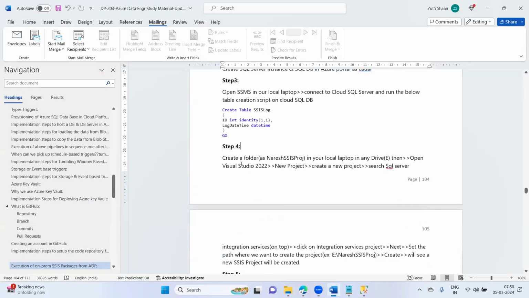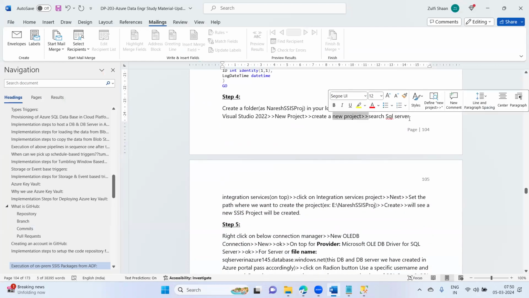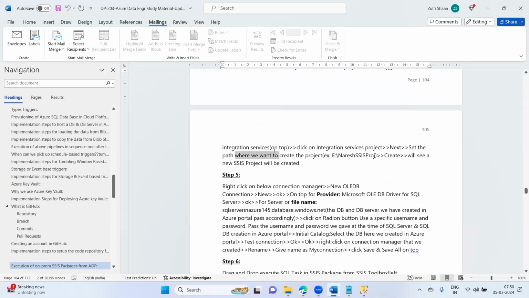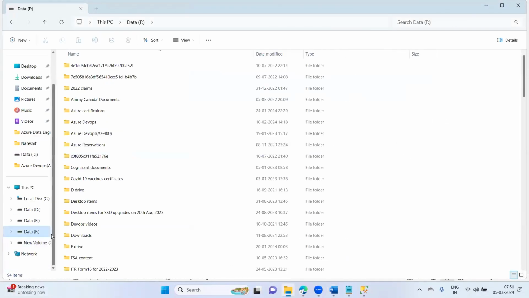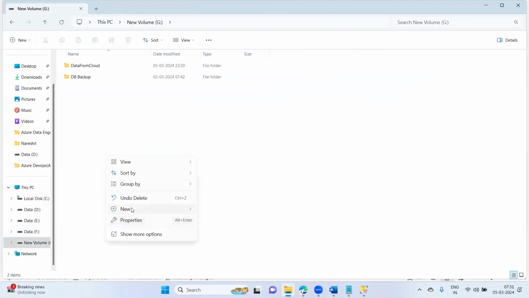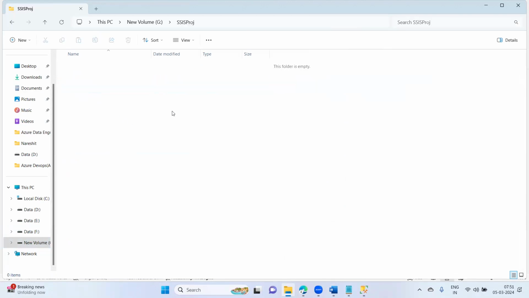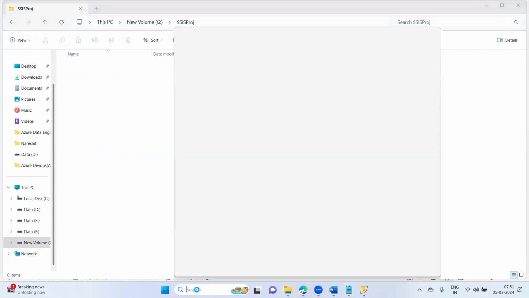What I'll do next, create a folder with this name in your local laptop in any drive. Then open Visual Studio, new project, create a new project, search for SQL Server Integration Services Project. Okay, we are creating a new project in our laptop. So what I'll do here, I'll go to G drive. I'll create a new SSIS project folder. Okay, SSIS project. And then I'll open the Visual Studio.